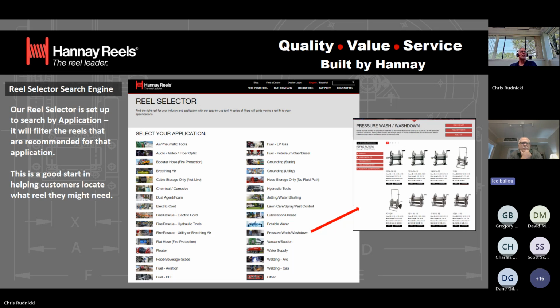When you go into the reel selector section, you can see your applications. Pressure wash, for instance, washdown is shown here. Then it will pull up all the different reel series that may be in that area. From there, whatever questions you may have, you can contact Peerless again, and they will help you with getting the proper reel for the application you have out there. It's a good start. It helps customers locate what reel they may need.